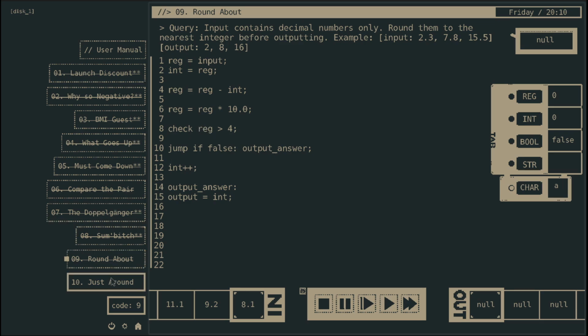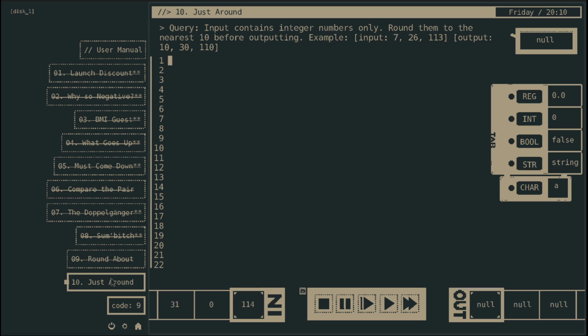Yeah, it might be another one that we come back to. I'm not sure. Alright. Input contains integer numbers only. Round them to the nearest 10 before outputting. So, I mean, that's pretty straightforward. Wait, hold on. Is it? It might not be.